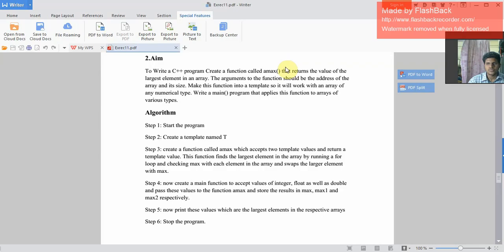Thank you. Hello friends, this is the second question of the 11th experiment. Now our aim is to write a C++ program to create a function called amax that returns the value of the largest element in an array. The argument to the function should be the address of the array and its size. Make the function into a template so it will work with an array of any numeric type. Write a main function program that applies the function to arrays of various types.